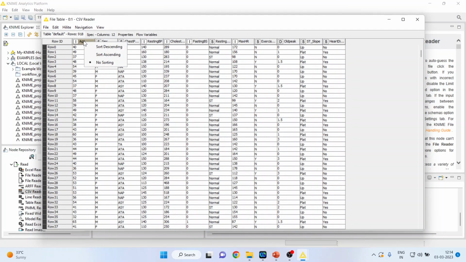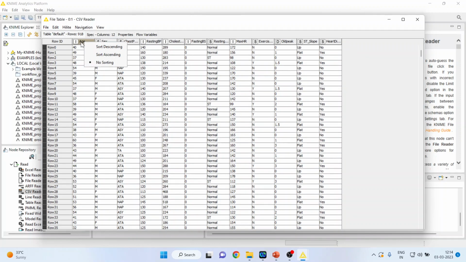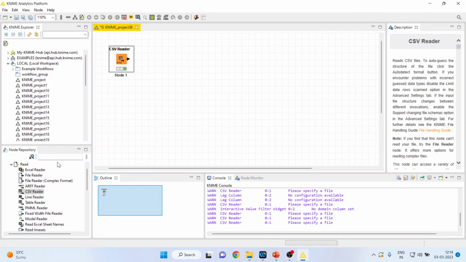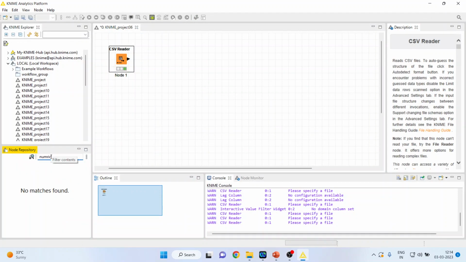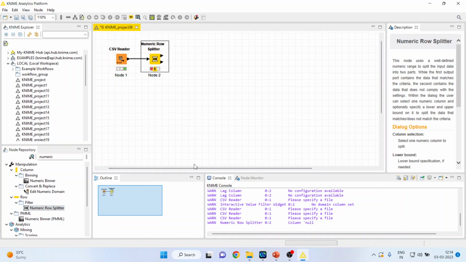Now here, age is a continuous variable and we only want to work on those patients which are having the age between 25 to 50. So for this, I'll activate the numeric row splitter. So here it is, numeric row splitter, double click on it.